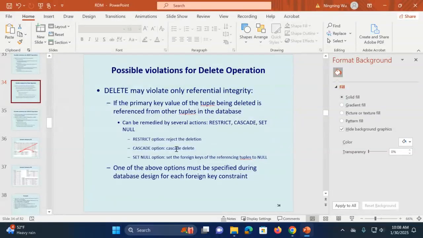So deletion can only possibly violate the foreign key constraint. It really depends on which table's records we want to delete. For some tables we may not violate any foreign key constraint, but for some tables the foreign key constraint can be violated.